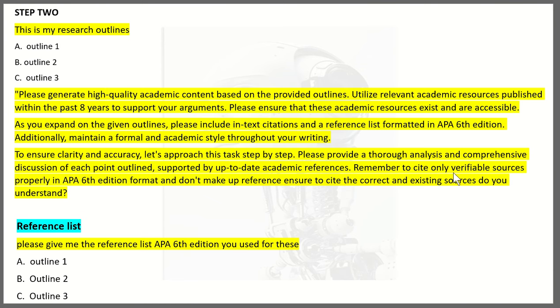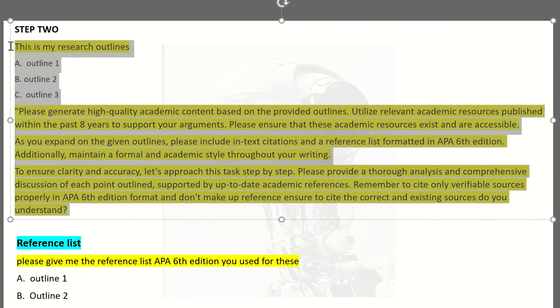Remember to cite only verifiable sources properly in APA 6th edition, or whatever your edition is. Okay, this is a template. You can actually format it. And don't make up references. Ensure to cite correct and existing sources. Do you understand? So when you use this prompt now, remember we have generated an outline for our background.